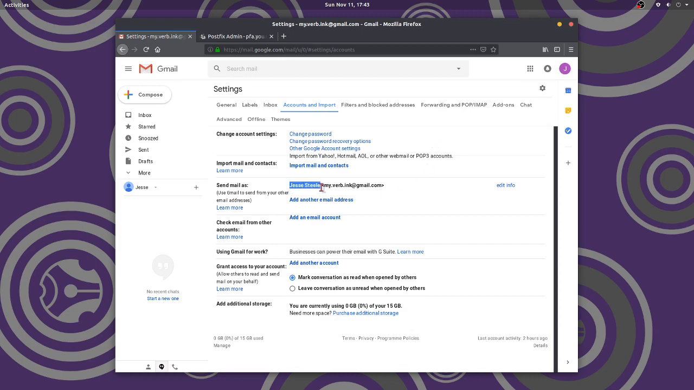Well, here I am. I'm Jesse Steele, and this is my Gmail here, which is all locked down, so no hackiness, and I'm not going to check this, so spam it all you want. I'll report you. Well, I'm going to add another email address right here. Now, this is for checking mail from another account. Send mail as, that's one thing. This is checking email from another account.